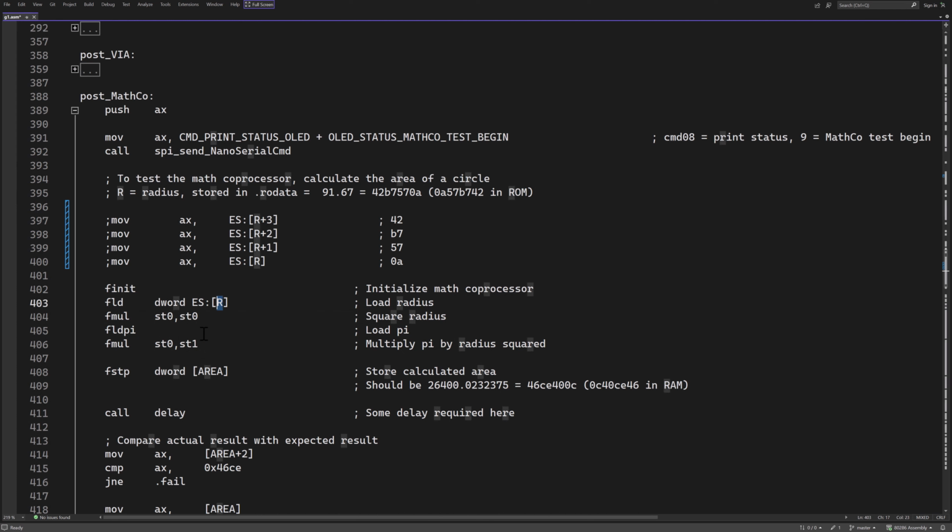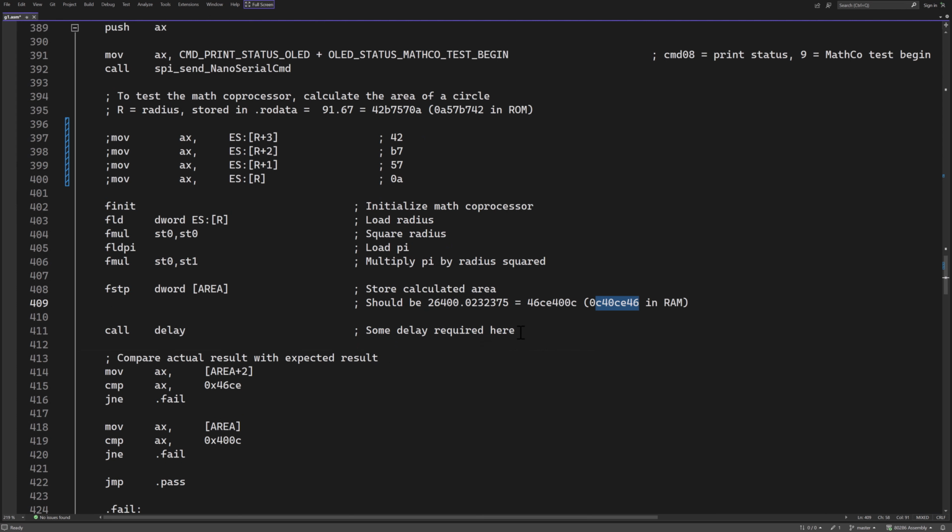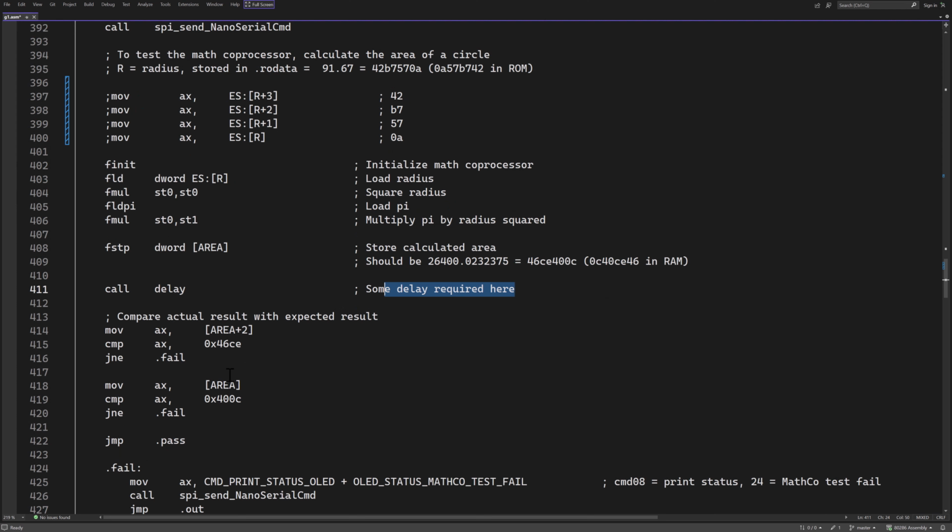When this gets loaded, it gets loaded into a register, basically the top of the stack of those registers on the math coprocessor. I load up pi and I multiply pi times my previous squared R. So that gives me my area, which then I go ahead and store into a variable called area. And at that point, this is what should be in there, and that's what it equals. And physically in RAM, it might show up like that. And I found that I needed a slight delay here, so I call a delay, and I can maybe do some more tweaking with that, but it seemed like the delay helped as I was working with this.